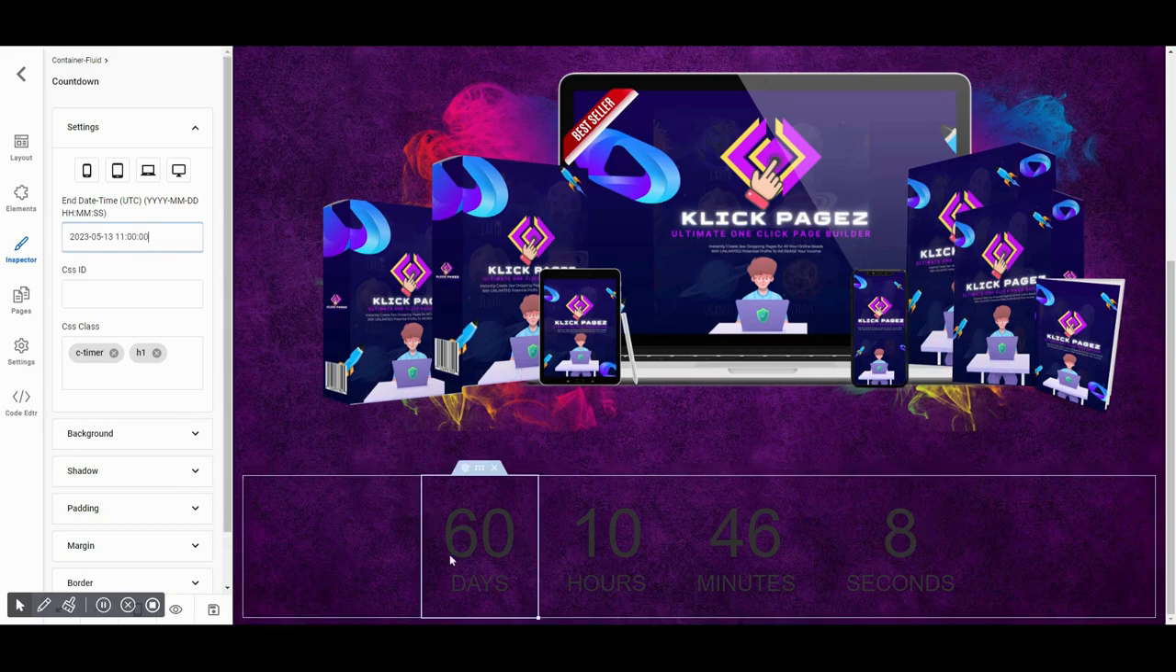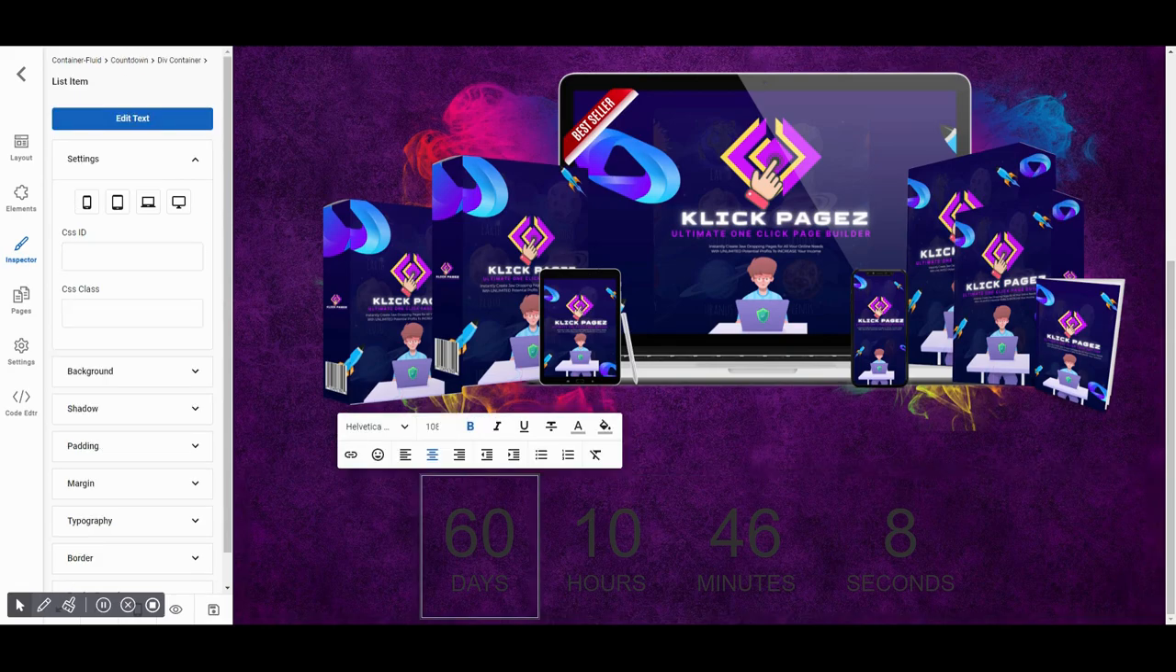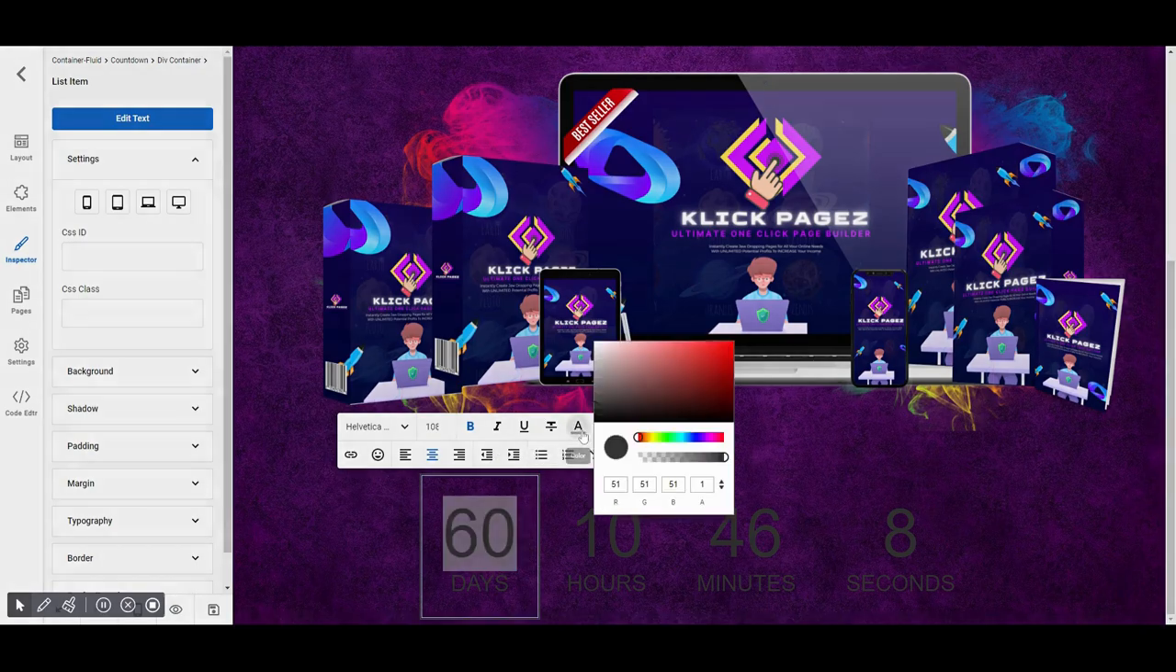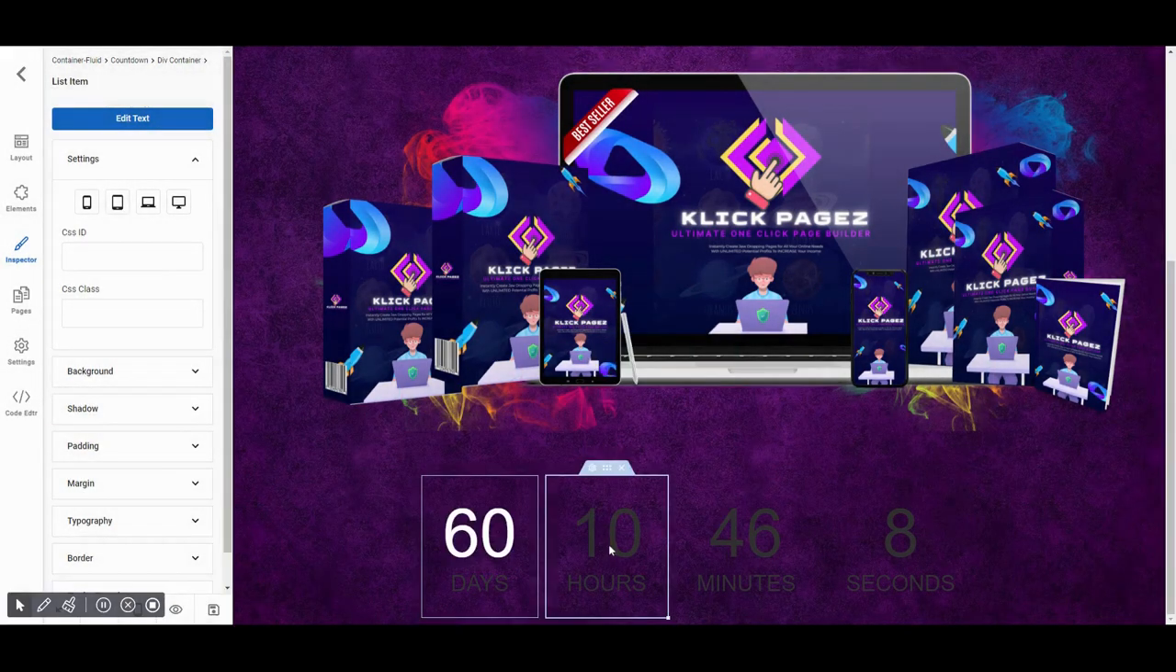For changing font size and color, drag your mouse cursor to text you want to edit. Highlight your text. I will highlight 60 dot. Now you can see font settings. Select your desired font color from option A as shown.